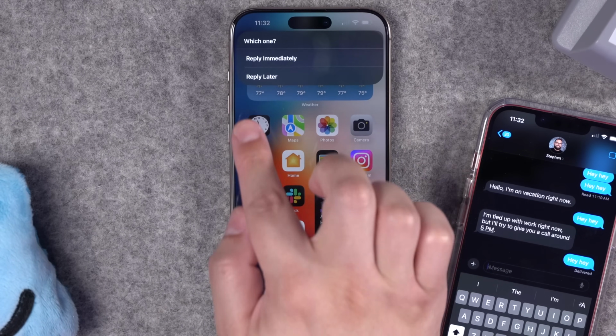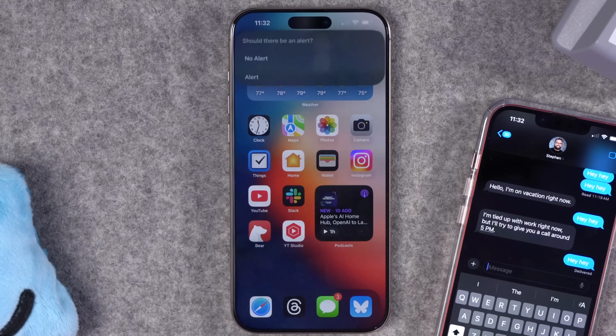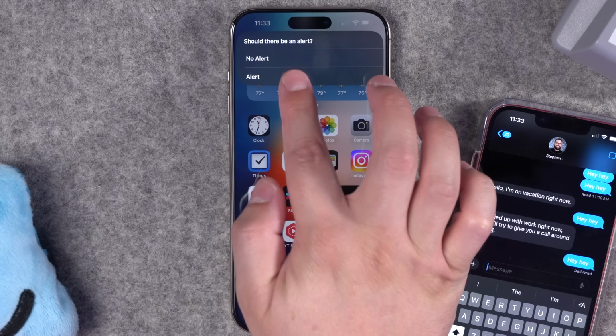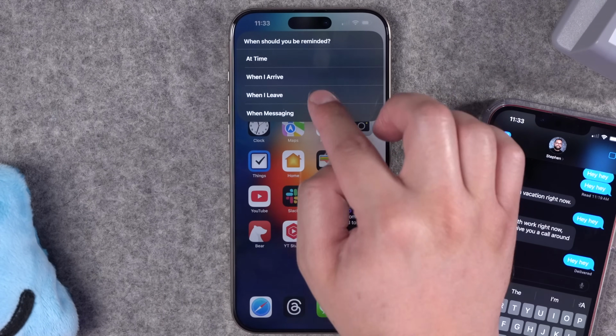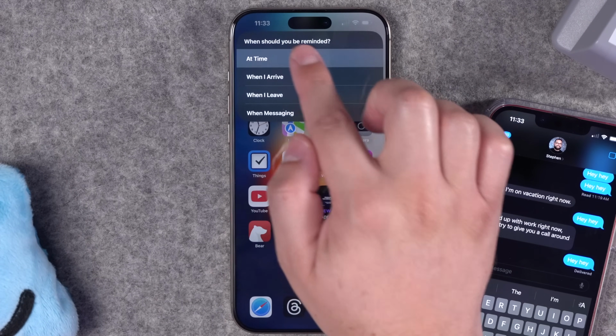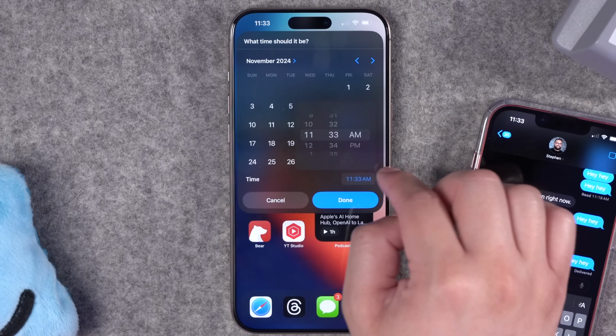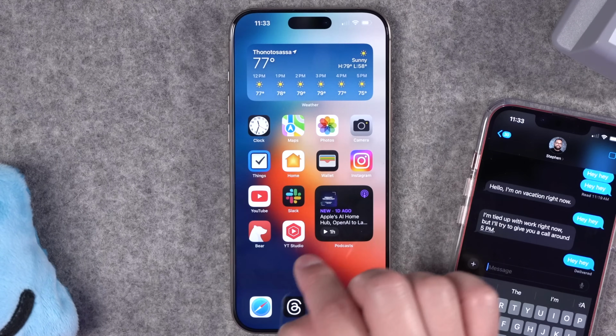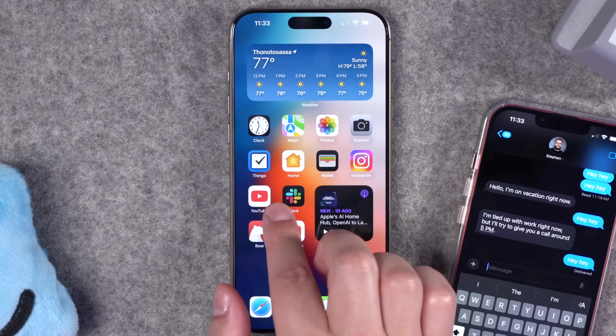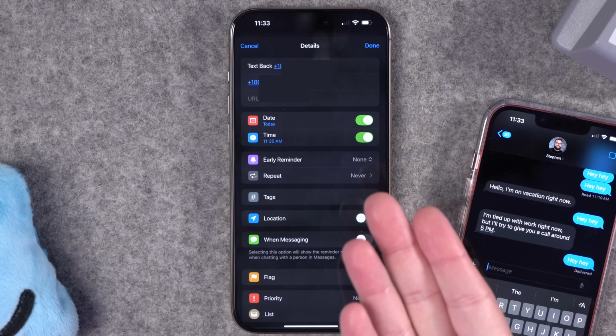Now let's do it one more time and see what happens when we choose to add a reminder. The menu pops up. Let's choose Reply Later. We can choose, do we want to alert or no alert? I'm going to choose alert. You can even do the when messaging, which is cool, but let's choose add a time, and we'll say today at 11:35. And now that reminder's been added. Let's go check it out. And sure enough, the reminder was created.